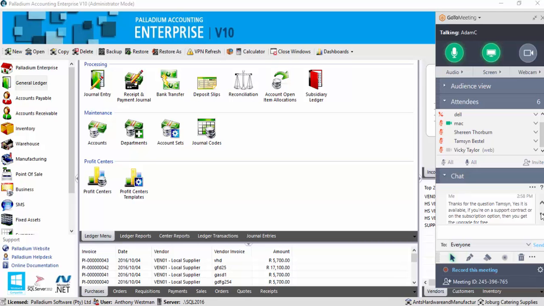If you're on a support plan with us, or if you're on the subscription option, then the upgrade is available to you completely free. There's no cost whatsoever. If you purchased outright with us and you're not on a support contract, then there is a cost associated to purchasing version 10.